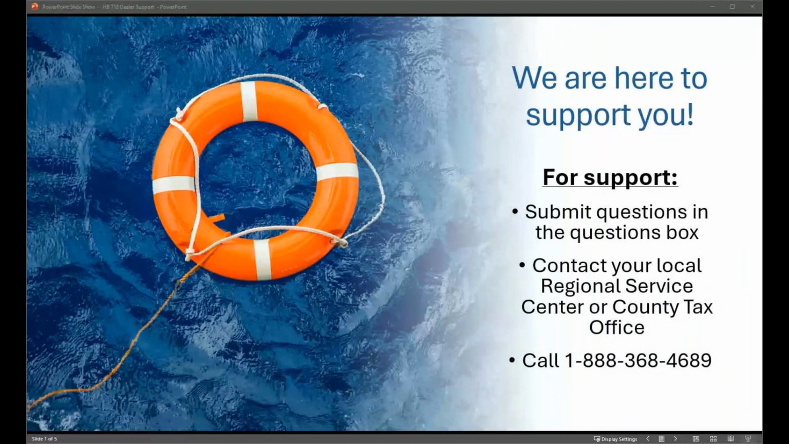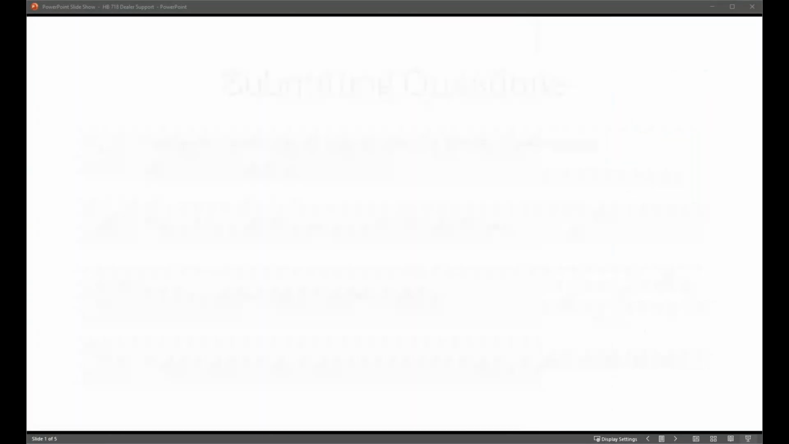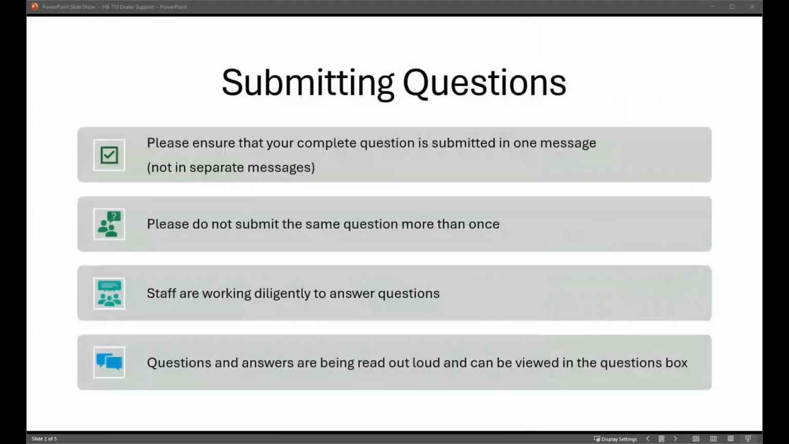Okay, and are VTNs mandatory? They are. So under House Bill 718, they are required starting July 1. Again, anything entering your inventory, you will need to submit a VTN for.